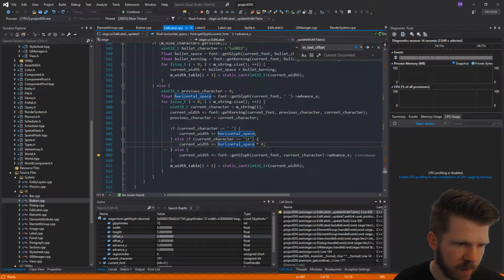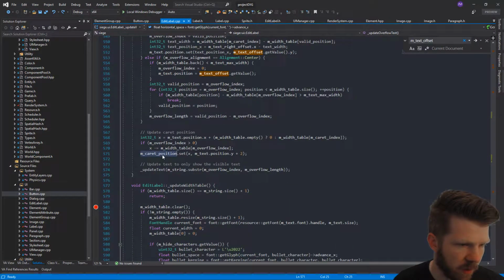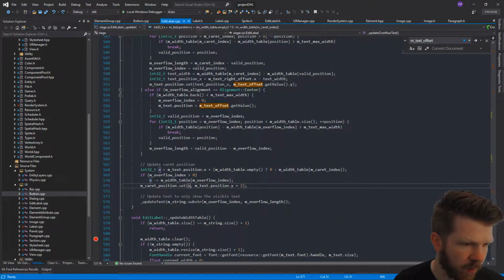It seems like for the most part, and maybe this is all I need to do, is get the caret position and then subtract 1 from the X value.